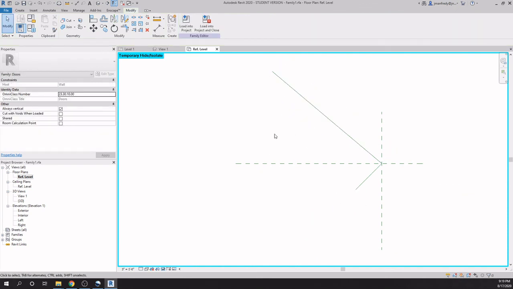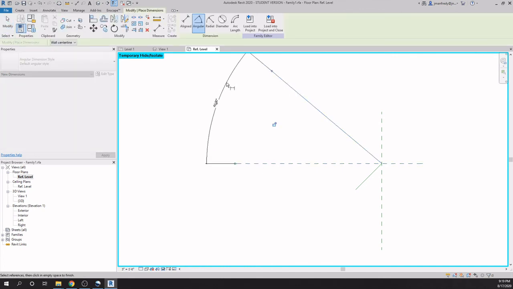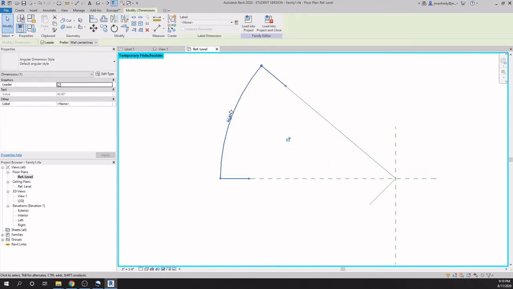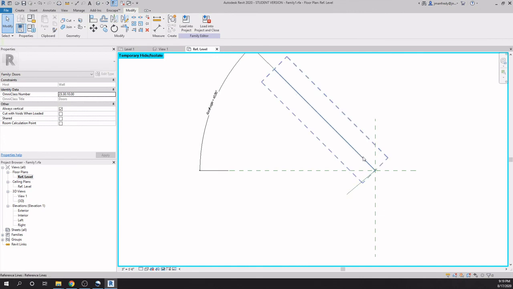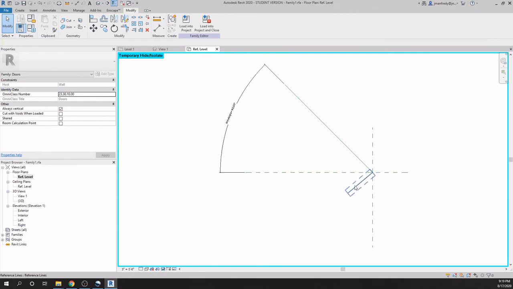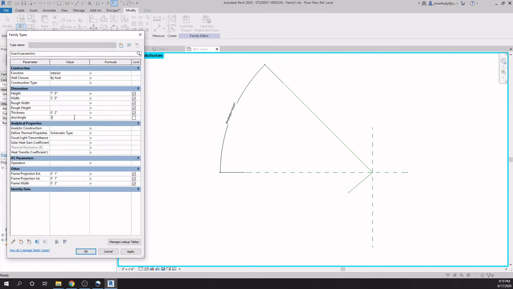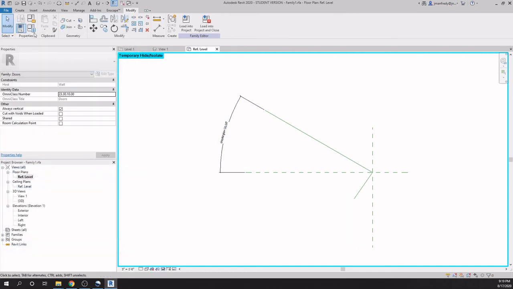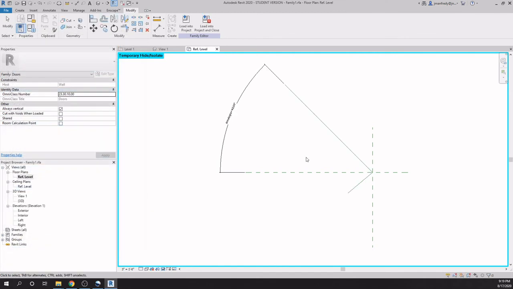We need an angle to control this reference plane, so let's go to Annotate, Angle. Let's set up an angle here. And we know there's a parameter for the angle called door angle. So ideally, this and this should move together. It should work in tandem. So let's change the angle to 30 degrees and see if that's working. They are both moving together. They're working in tandem. So, back to 45. Now I can draw my door.